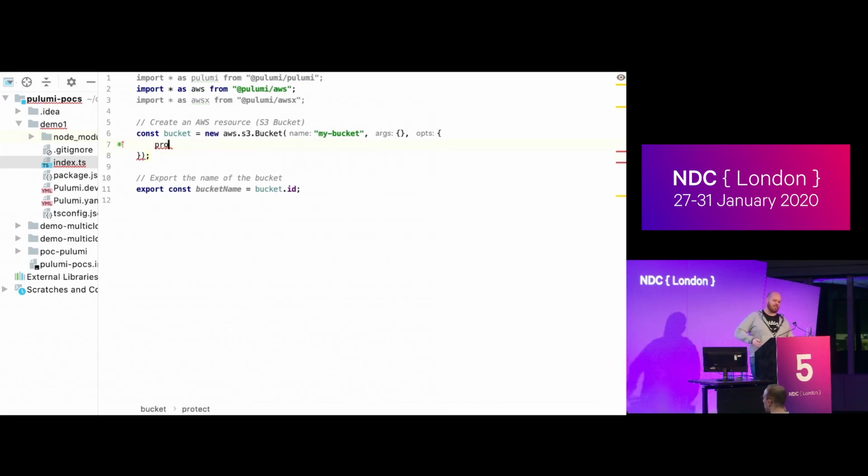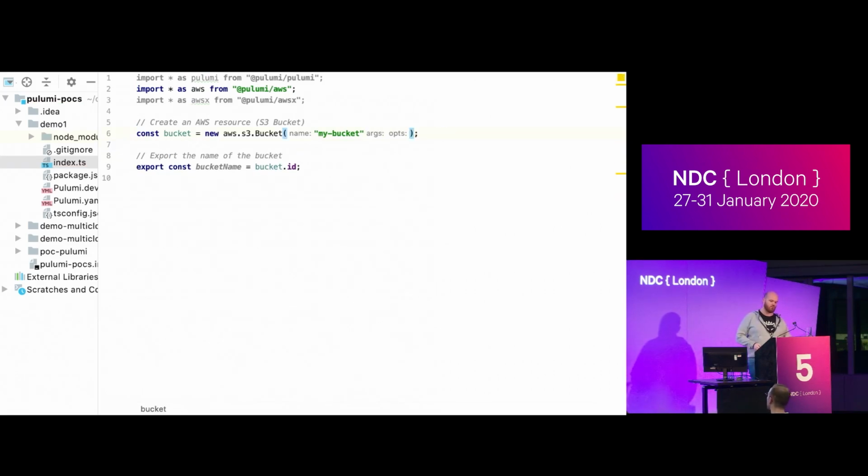We do things slightly different to other tools. What I mean by that is that by default, everything has an auto naming. An S3 bucket, we're going to call my bucket, but when we actually deploy that to the cloud, it doesn't actually end up being my bucket, it's actually my bucket dash random string.